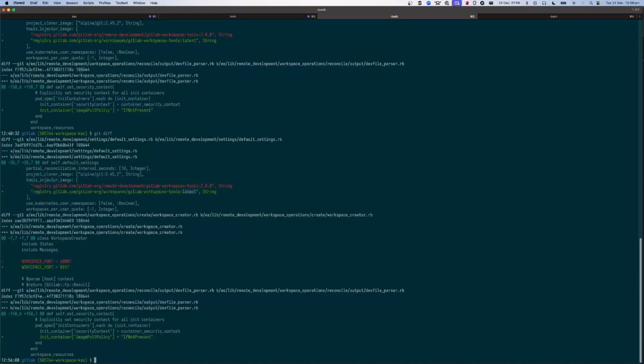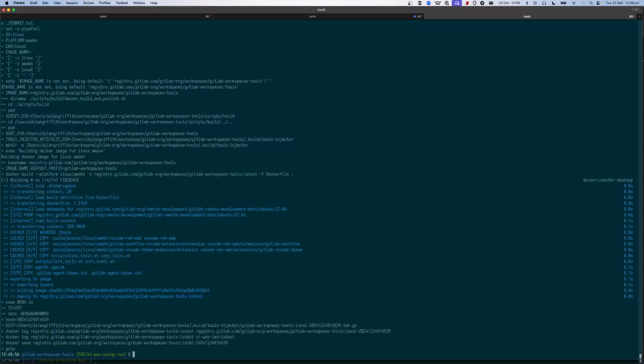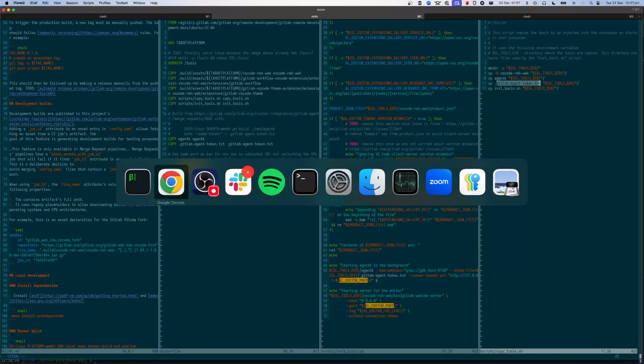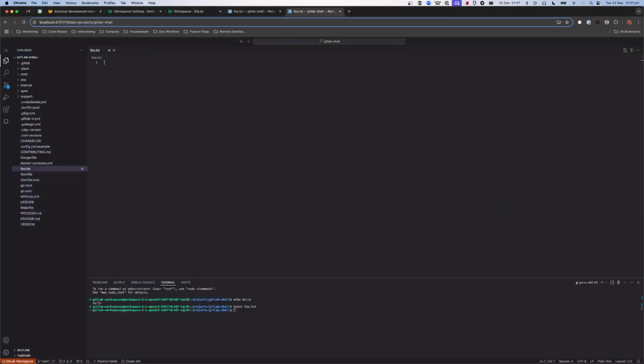In the Workspaces tools repo, I have basically just injected the agent as a binary into the image, and I start the agent up at the same time I start the web IDE up. And I have to copy a token in manually for now, but the token we expect to probably be something we inject from the Rails side as well when we create it, like we inject the environment variables. And that is the whole demo.